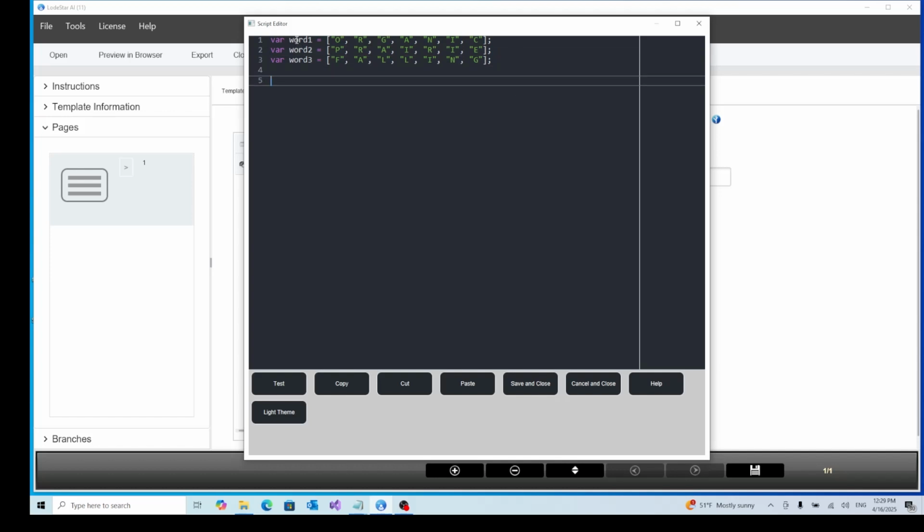Now, each of these is an array. We know that because of the square bracket. So we have 3 arrays. Now we're going to create an array of arrays. I'll use my variable keyword. I'll create an array called words, and in that array I'll place my character arrays. So this essentially is an array of arrays.